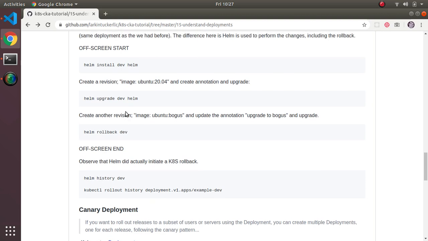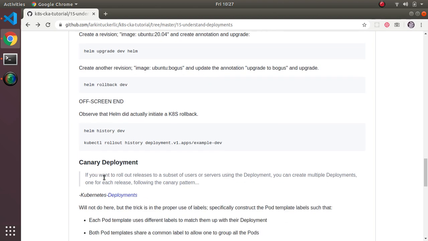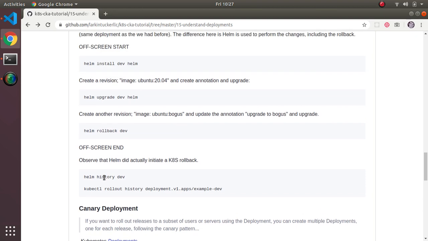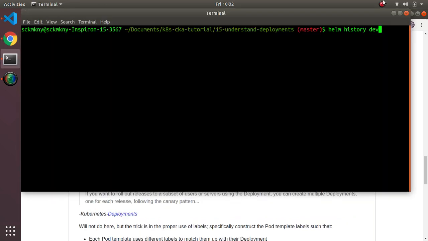Now, the easiest way of seeing this is I'm going to replicate everything off screen, right? I'm going to install dev. I'm going to make the image Ubuntu 2004. I'm going to do the bogus thing, right? And then I'm going to use Helm rollback, and then observe what the final state looks like. And I'll share that with you, so you can do this on your own if you look at the script. So let me pause the video, do everything off screen, and I'll show you the final result.